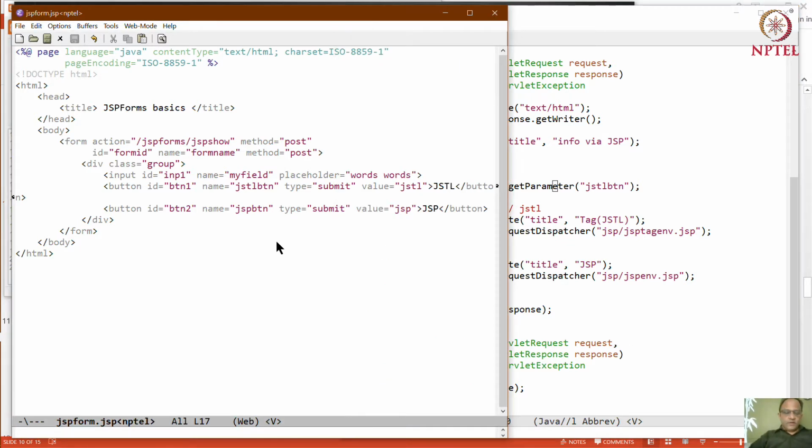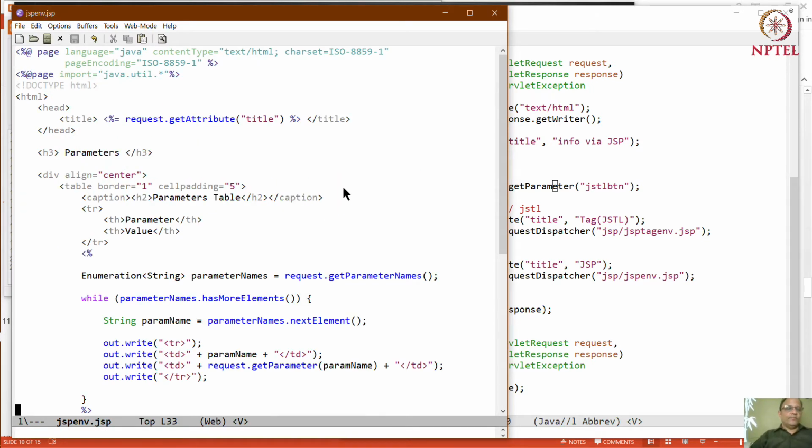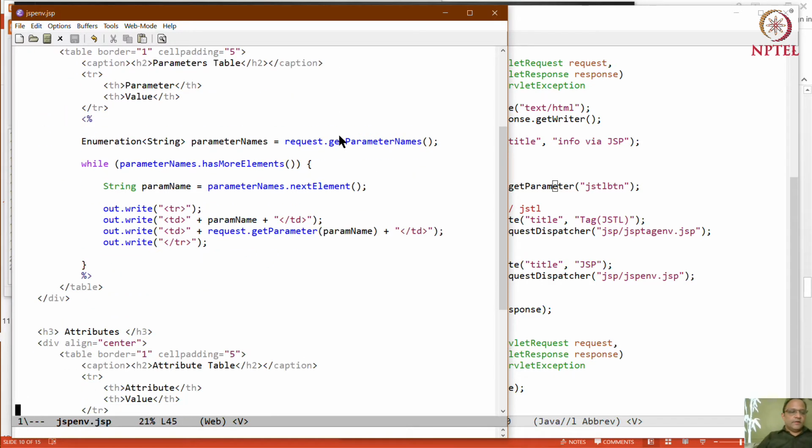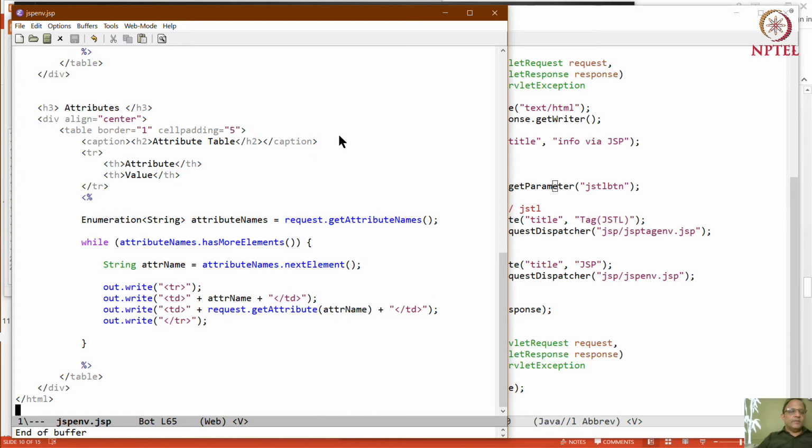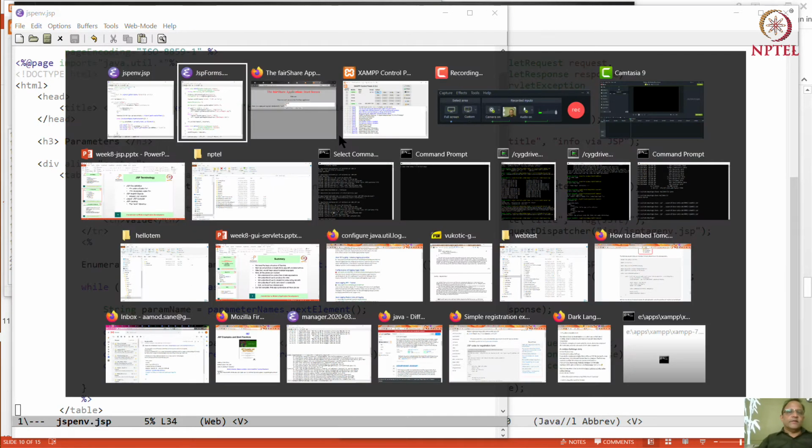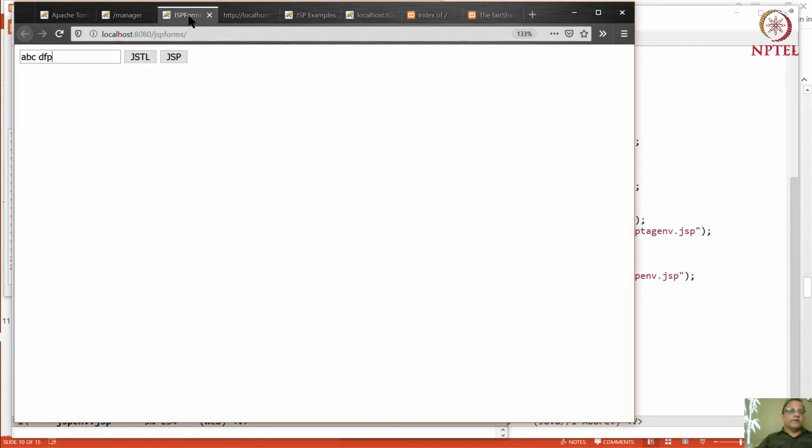And what does JSP env look like? Well, let's take a look. So JSP env. And this is where JSP now starts getting interestingly complicated. So first of all, you have head title, and the job of JSP env is to tell you all the parameters of the request and all the attributes of the request. So before we understand this code, let us see what this thing actually does.